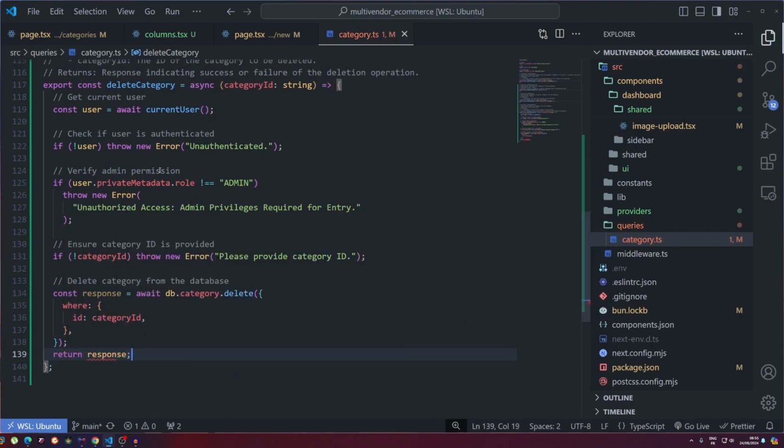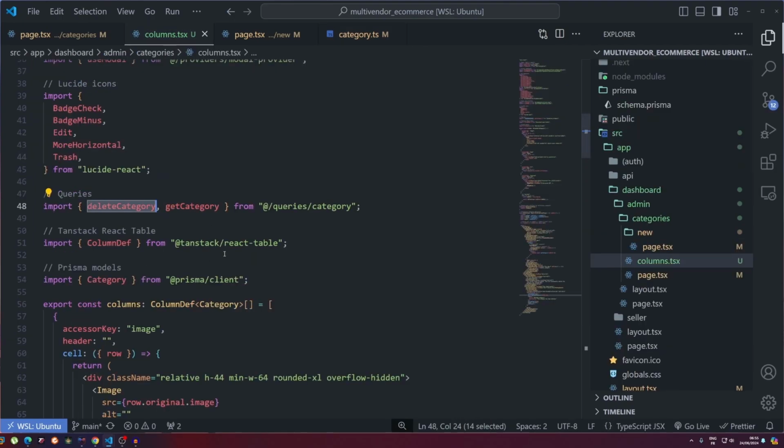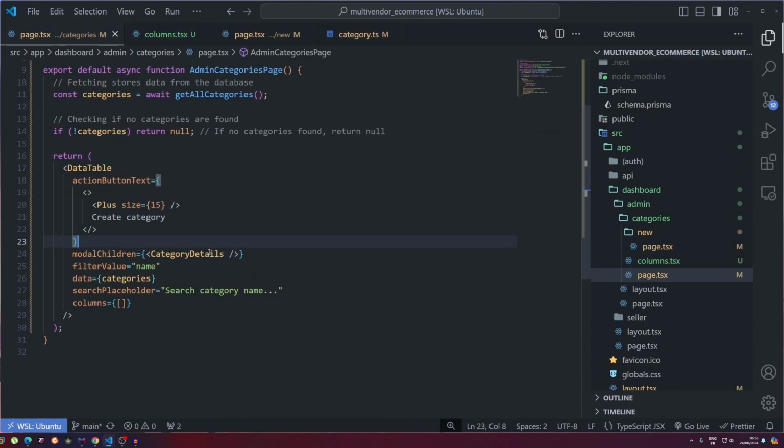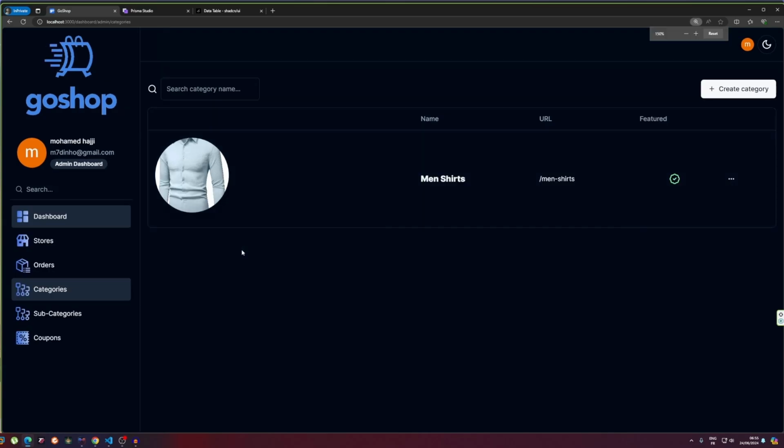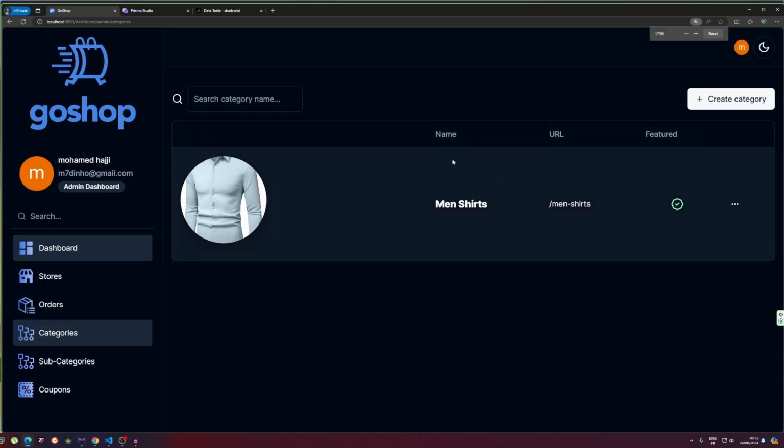And now if you go back to our columns, all the issues are gone, and now we can actually go back right here and just add the columns here. Just make sure you add the one on the same path, and then go back to our application and refresh. And as you can see, we have done it, guys. Now we can see the categories right there. So I've made huge progress right here. We have the category image here, then the name here, and then the URL, and then featured.